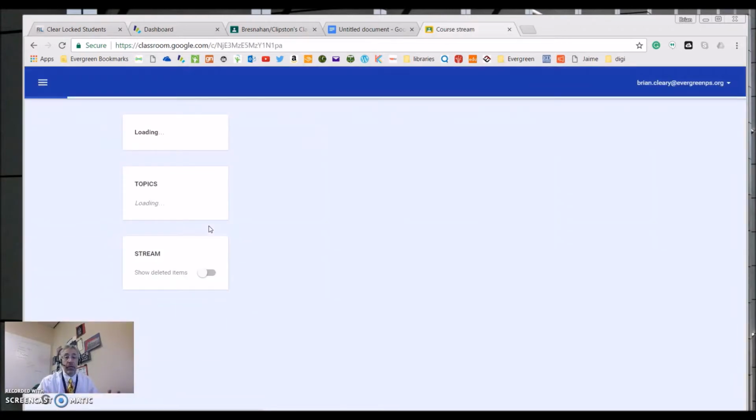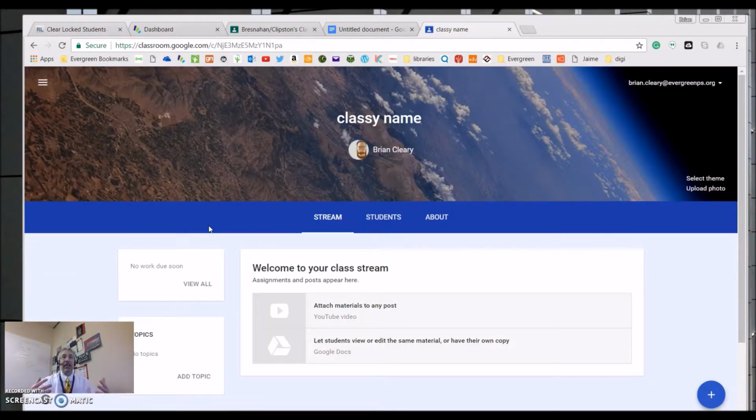Now, as soon as you create the class, what happens is that class creates a file in your Google Drive with that class name, so that any assignment that you send out is stored in that file. Any assignment that is sent back in gets placed in that file. Everything for that class is housed in one file in your Google Drive.